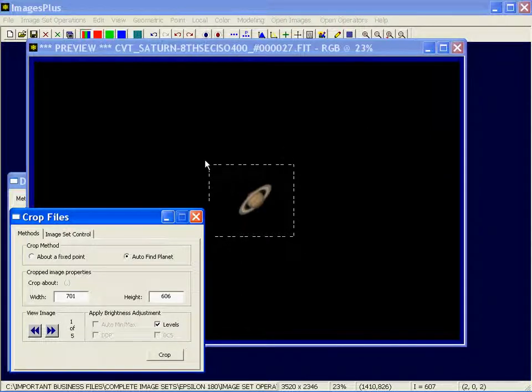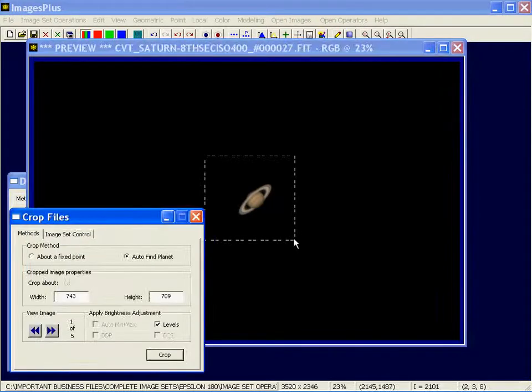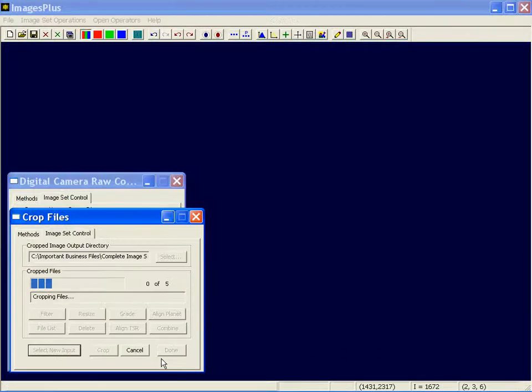And to define that rectangle, we can do it again here. You just left click and drag a rectangle around the planet that you want to crop out of each frame. Then you press the crop button. This will go through each one of those 5 images, find Saturn, crop them to the same size, and save that cropped file. When it finishes, the output options will be enabled here.